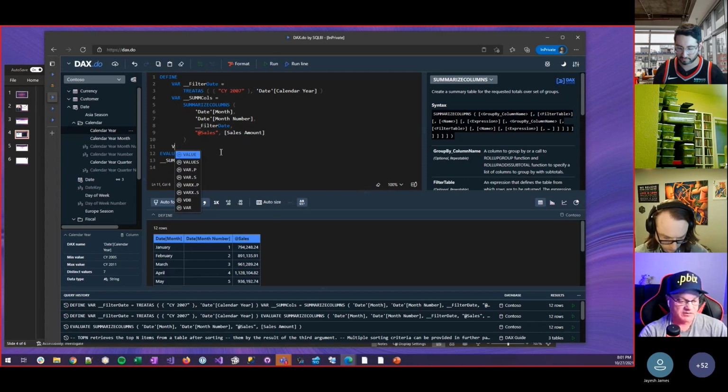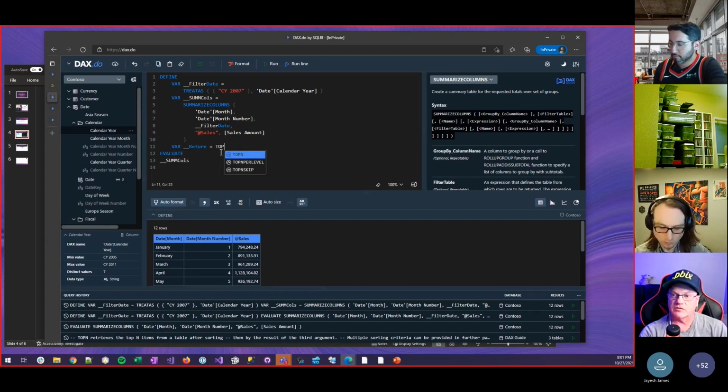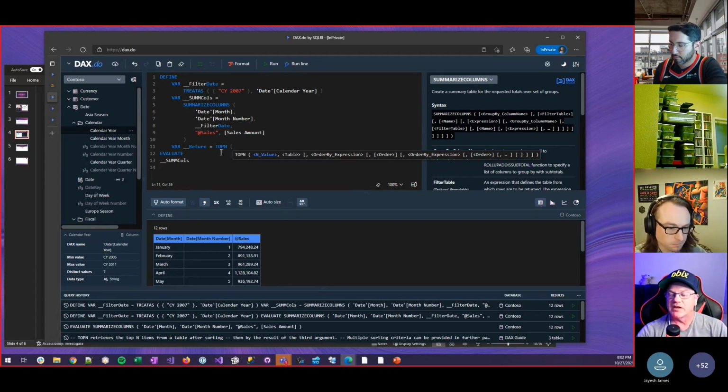So now we're going to say, just to finish that out, I'm going to call it return. So is double underscore a naming convention? It's what Power BI tends to do, and I tend to do it as well, just to make sure that I'm not hitting reserved words or anything. Because if you hit a reserved word, you'll get an error.